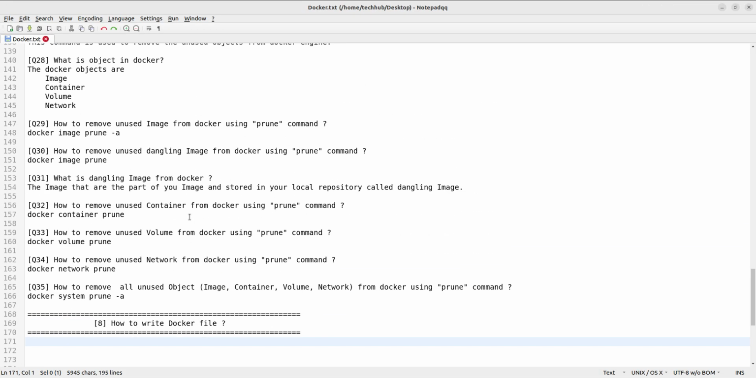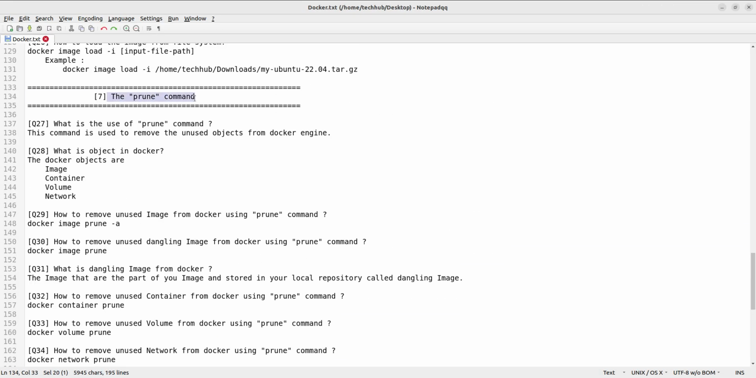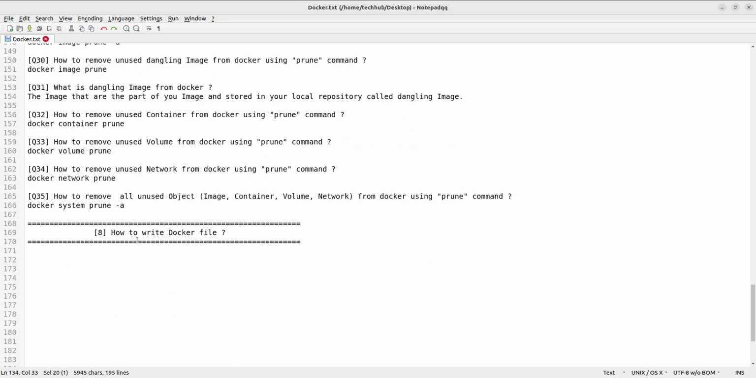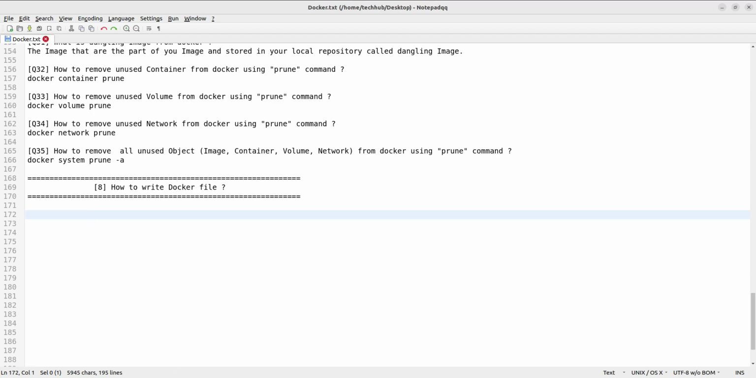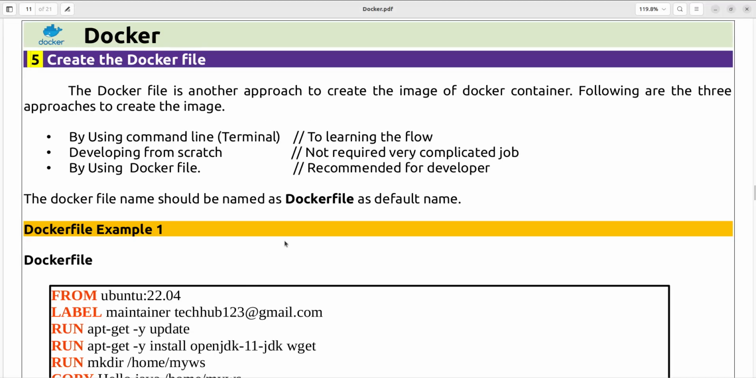In our last session we finished the prune command. We did this experiment with the prune command, and we have seen how we can remove our unused, unwanted objects from the Docker engine. So in this session we will see how we can write a Dockerfile. Before starting with Dockerfile, we need to know what a Dockerfile is and why it is required.